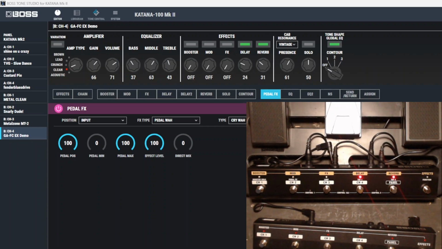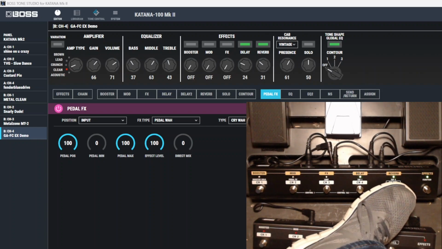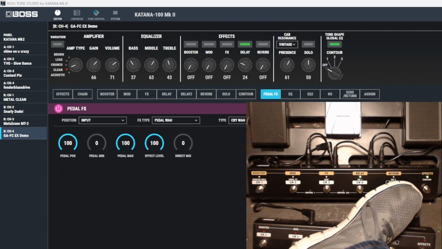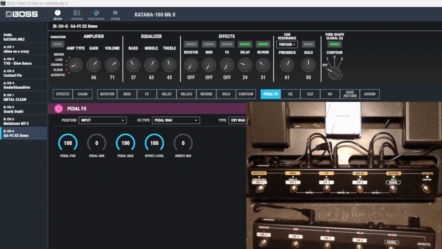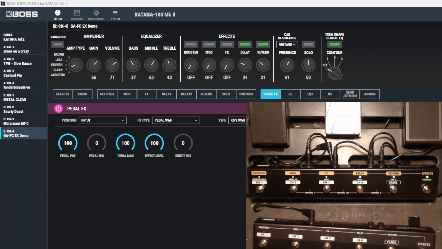So let me show you the next function of it. Now if you just tap it once, now you are in effects function, the brown ones. So if you want to turn effects on and off, watch, I'm going to hit this reverb one, and it's going to shut reverb off up in Tone Studio. Booster on, booster off. It's that easy.